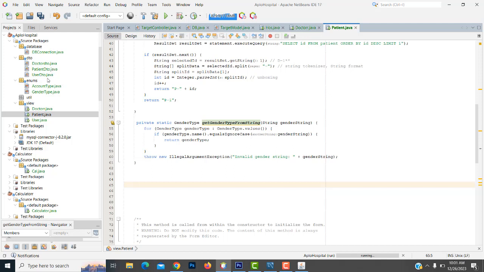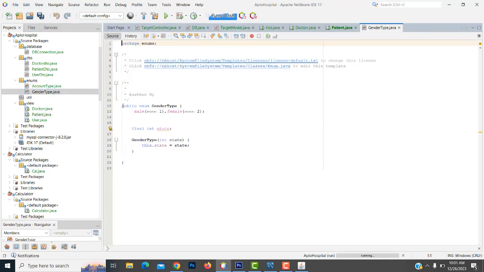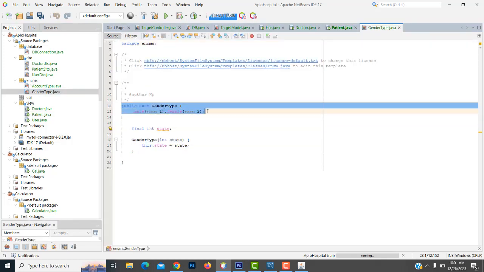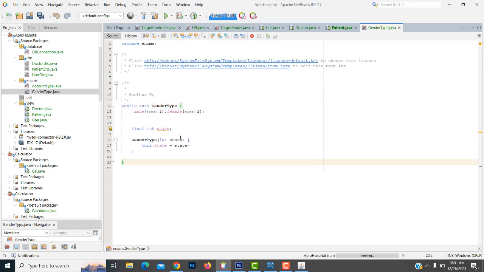In order to access the gender type, you have to put it inside the package. We have created the package which is enum. Inside the enum we have created these enums. If you are using the enums, you have to maintain them with male and female. To use this, it will be written as enums.